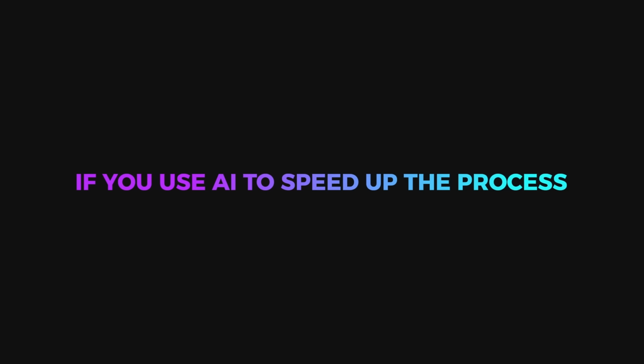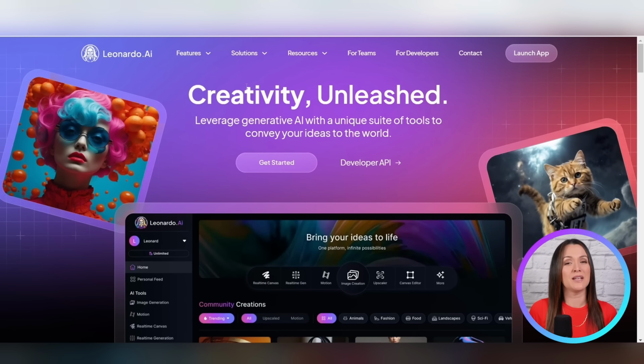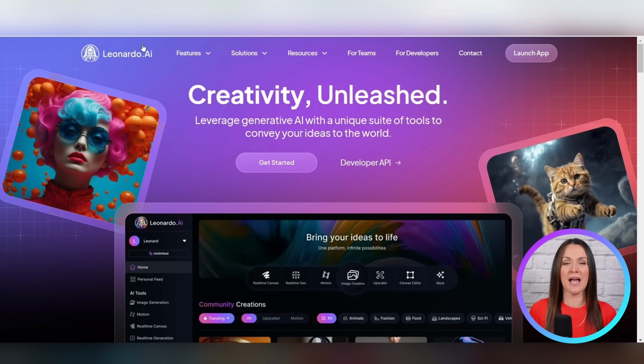Creating pins might seem like a really tedious task, but I promise you, just like the previous step, it's actually really simple if you use AI to speed up the process. So the next thing you need to do is go to the AI app called Leonardo. There's a clickable link down below to get there quickly so that you can follow along.